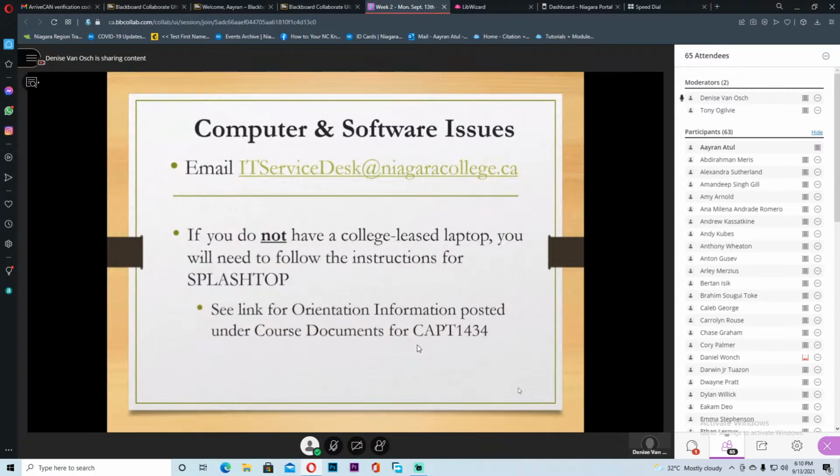Okay, in order to get access to your college lease laptop, you have to use Splashtop, which has a slightly different set of instructions to get in there. So if you are not within the Canada boundaries, you will be using Splashtop to access your college lease laptop that is basically in a room at the college, and you log into that laptop to get access to the software. If you need more information about Splashtop, there is a link posted underneath our course documents in Capt 1434.